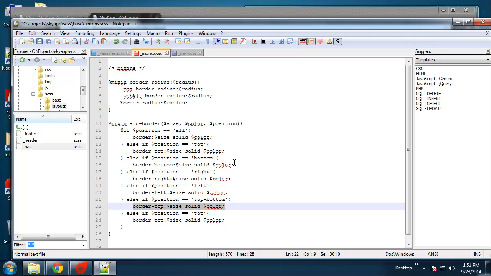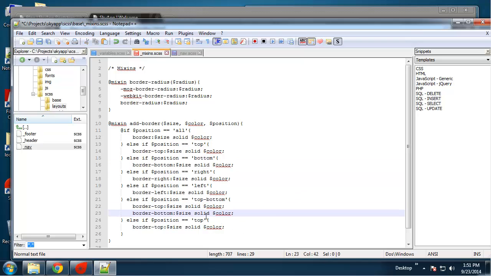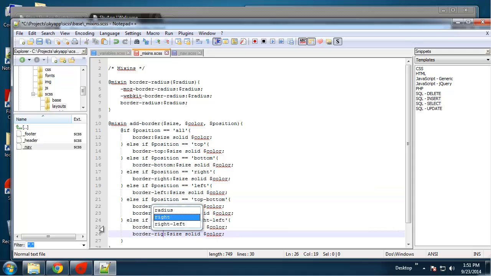Actually, I'll just copy this. And then for this, we'll say if position is right, left. And then we'll just change this. Alright, so I think that takes care of all situations.